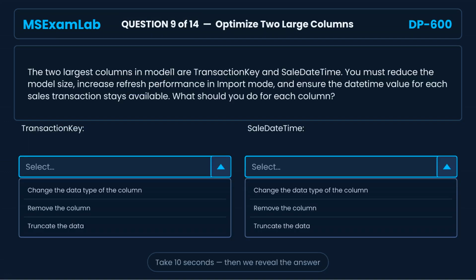Question 9 of 14. The two largest columns in Model 1 are transaction key and sale date time. You must reduce the model size, increase refresh performance in import mode, and ensure the date time value for each sales transaction stays available. What should you do for each column? For each dropdown, choose the correct value.